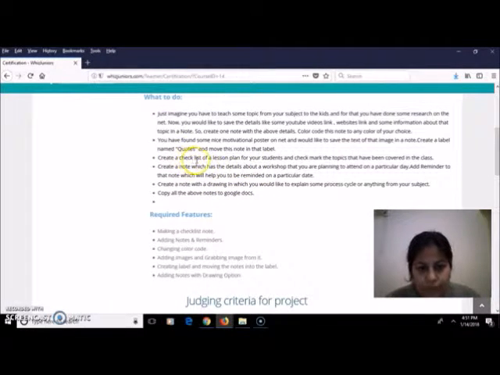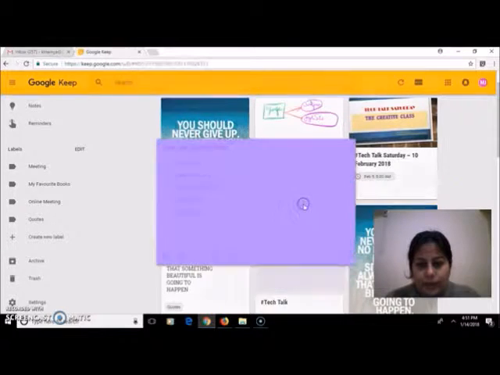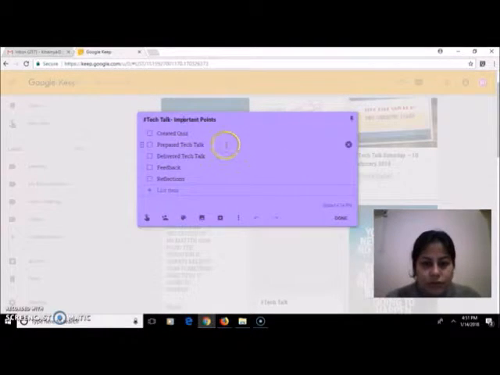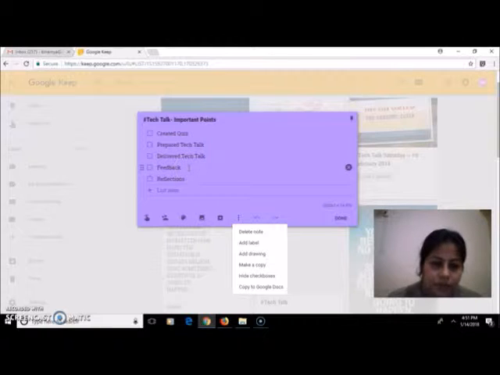What's the next question? It's create a checklist of a lesson plan for your students and check mark the topics that you have already covered. So as I have told you, two of the notes, how to create it. I have created this note with the help of the list. These are the list I have created, that is create quiz, prepare tech talk, deliver the tech talk, and then after that taking the feedback and the reflection.